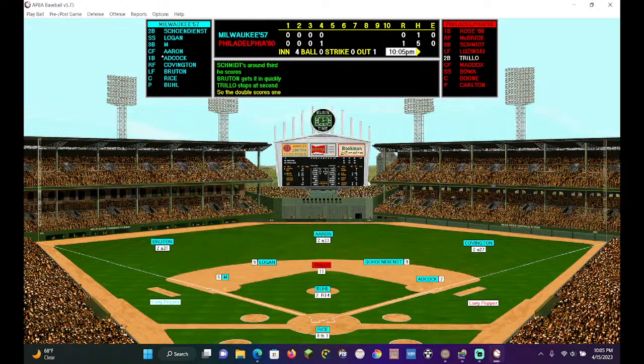So the double scores 1, and the locals break the tie and now lead 1-0. 4th inning. For locals, 1 out, 1 on. We have right-handed Maddox to bat for the locals. Batter ready. Catcher Rice sets his target.